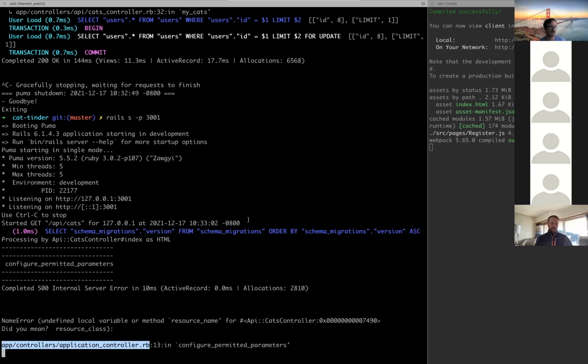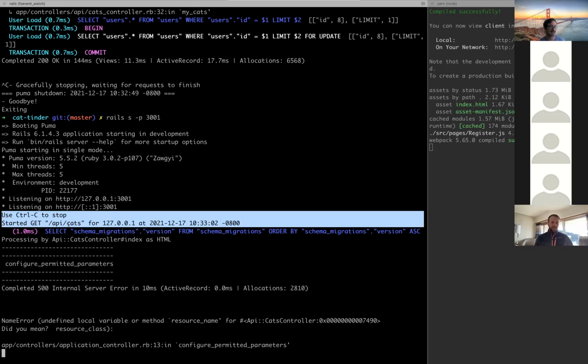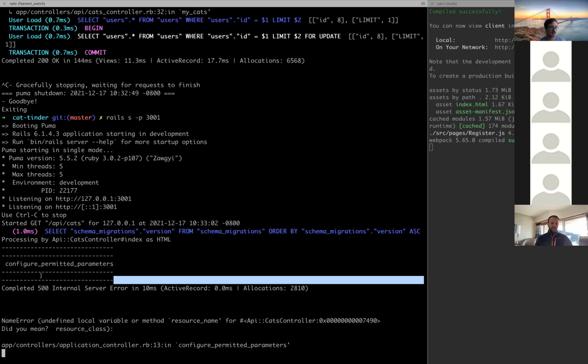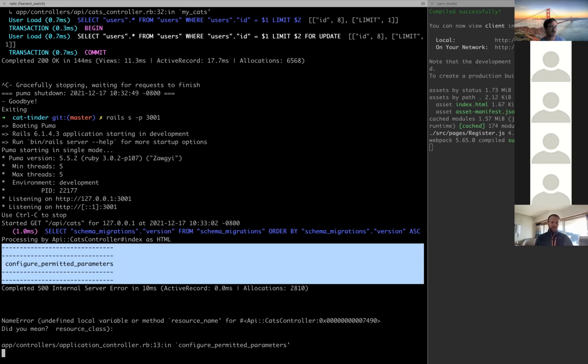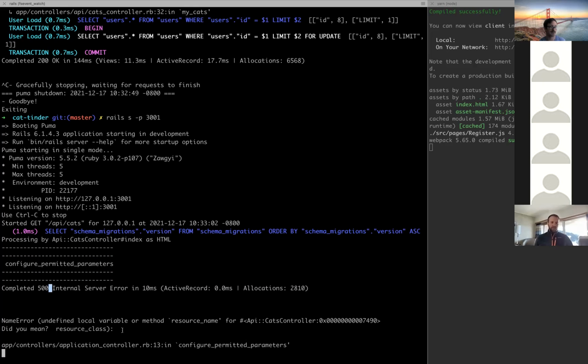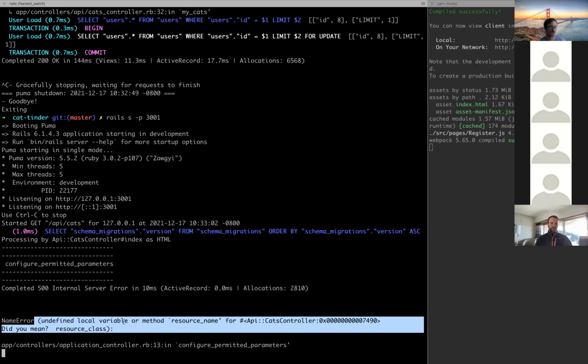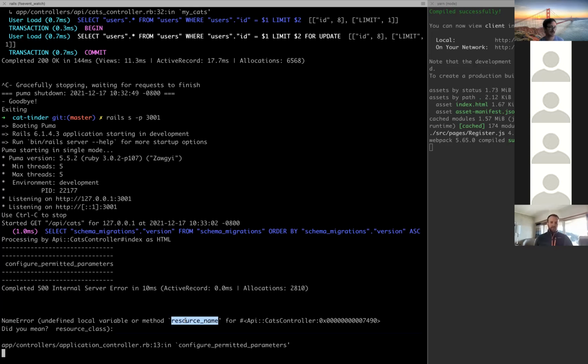So I'm trying to do a get request to API/cats. I'm logging this configure permitted params. I'm getting a 500 error. You know, undefined method resource name, like what the heck is that? And that's coming from this method.